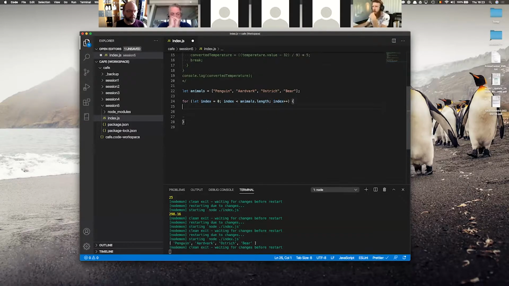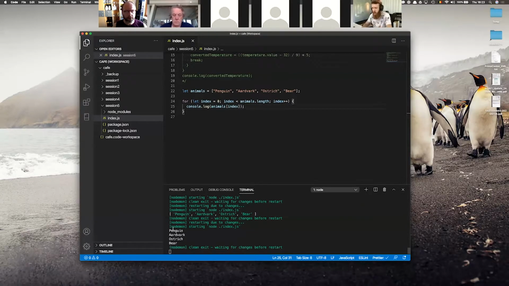What do we put in there? Well, whatever code you want. So I could do console.log(animals[index]). And when I save that, you can see what happens at the bottom, penguin, and so on and so on. So all 4 animals are written to the console. Why? Well, because I start at 0, and then I write out element 0, then it is increased in value, I write out the next one, and so on and so on.